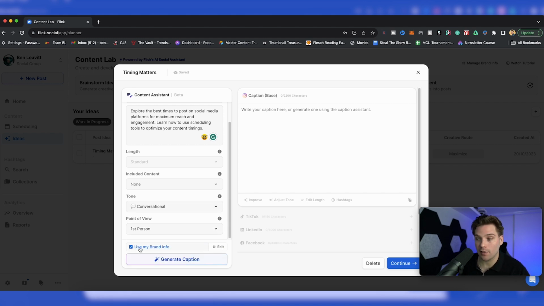And then this right here is very, very crucial. We set up our brand info earlier. You can decide to have this either on or off when the content is being created. Obviously I wanna keep it on, so I will leave it highlighted. Then based on all the things we've customized, all I have to do is click generate caption.